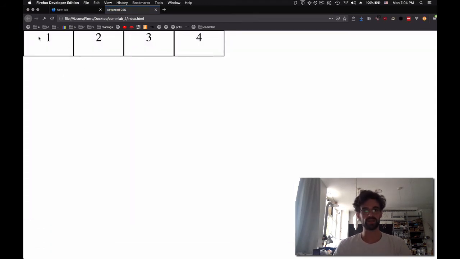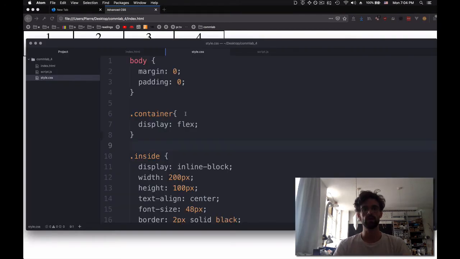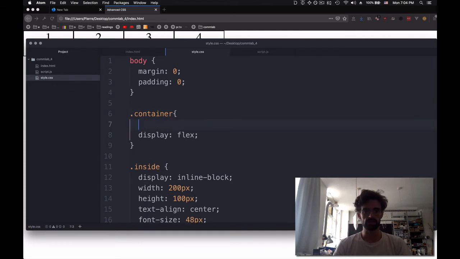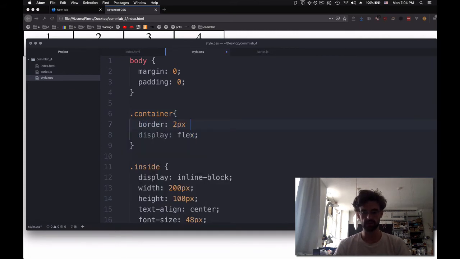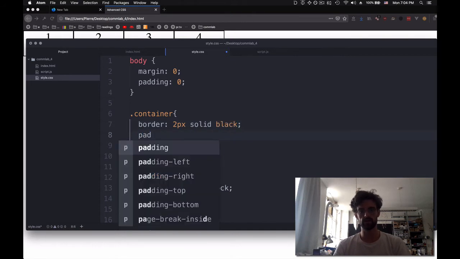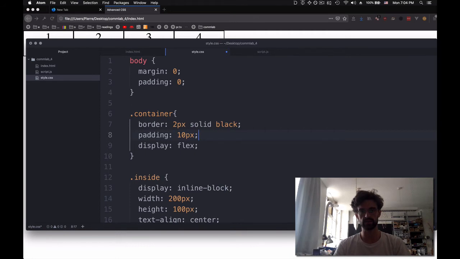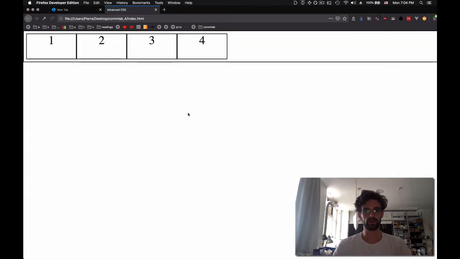And so now you see that all the elements are tightly next to each other. Let's do another border so we can see what's going on with this guy. 2px solid black. And let's do a little bit of padding. So it's going to have 10 pixel padding all around. Okay, so this is our container.